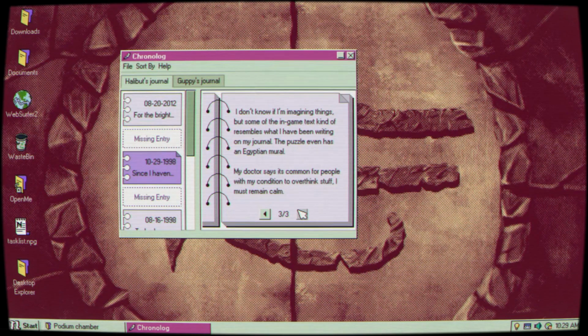I don't know if I'm imagining things, but some of the in-game text kind of resembles what I have been writing on my journal. The puzzle even has an Egyptian mural. The doctor says it's common for people with my condition to overthink stuff, so I must remain calm. Game text kind of resembles what I've been writing on my journal. Okay. Okay. Well, we'll keep that in mind.